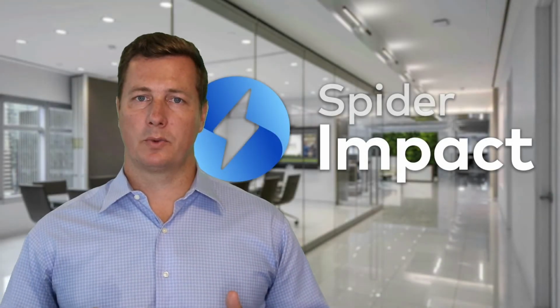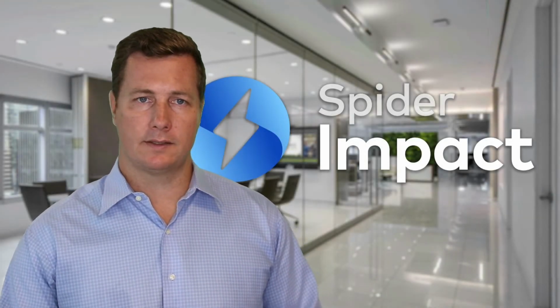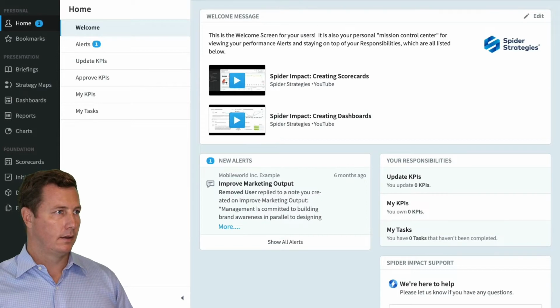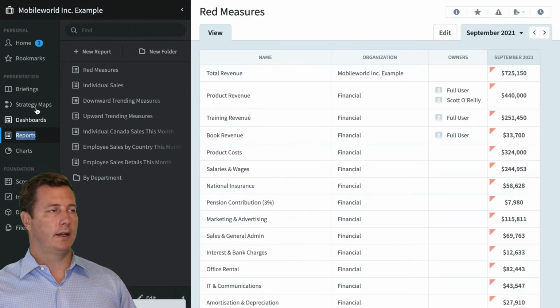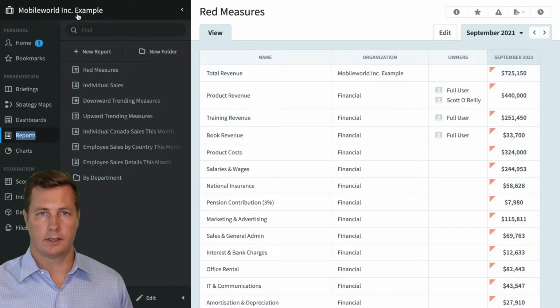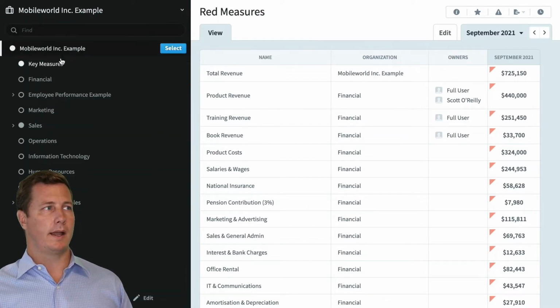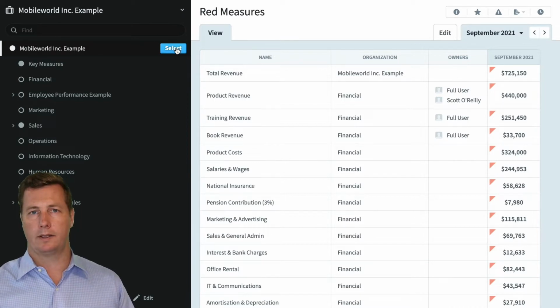This video covers reports in Spider Impact, so let's dive right in. Reports is a section right here on the left. You can click on it, and it's just like any other section in Spider Impact. Everything's organized by organization, and these are Mobile World Incorporated example organization reports.